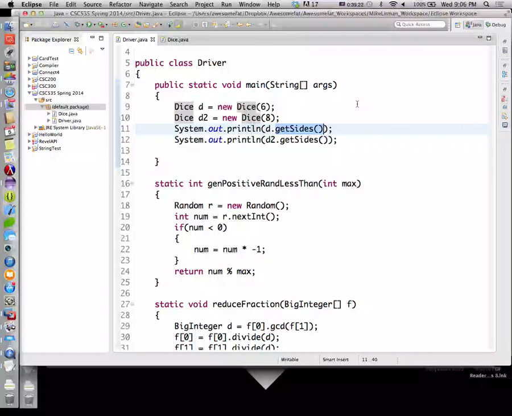Okay, so it's a method. Class method or instance method? Instance, how do you know?